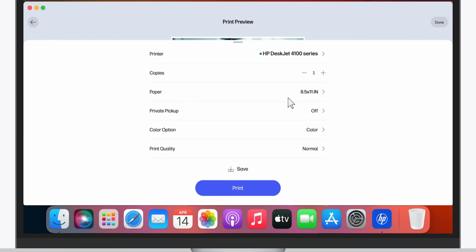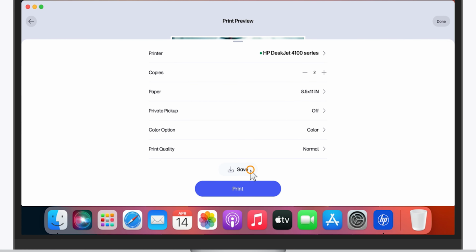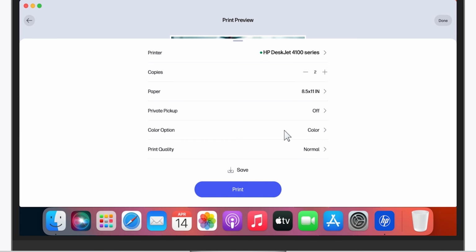Adjust any print settings based on your preferences, save the edited file if you want, and then select Print.